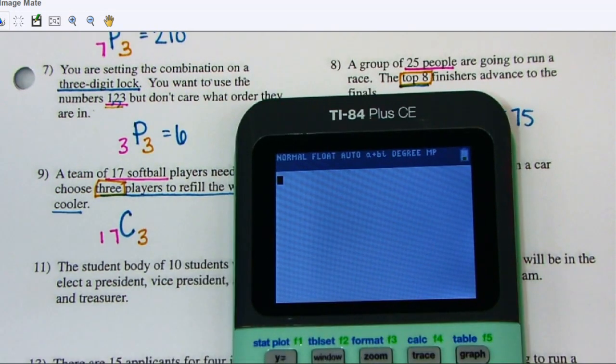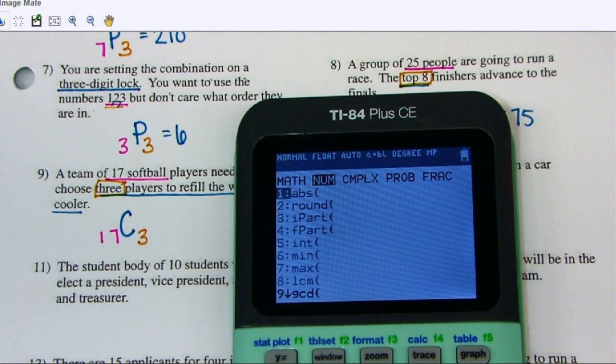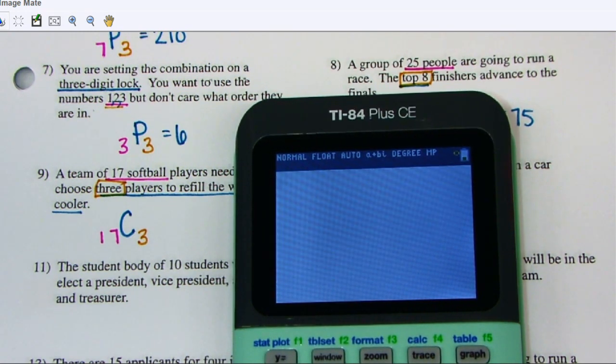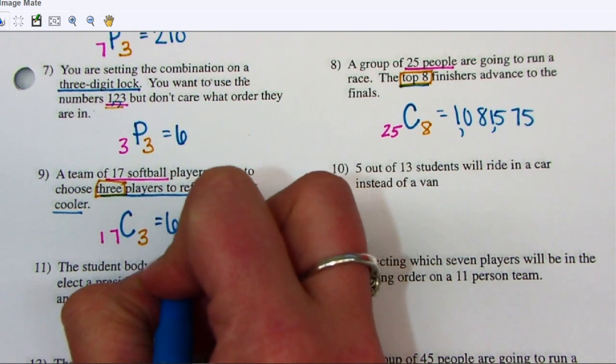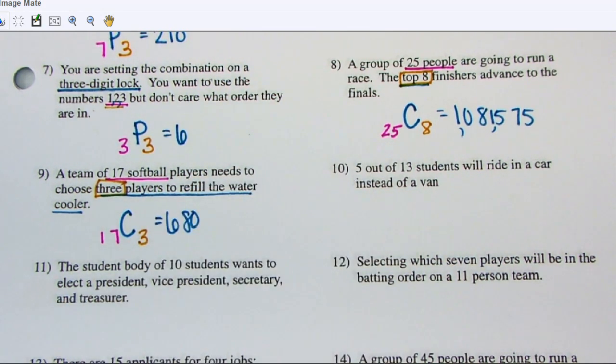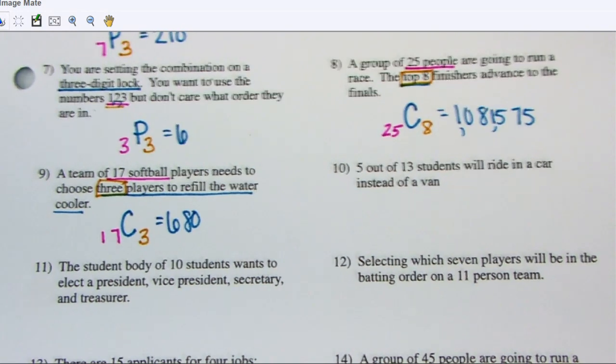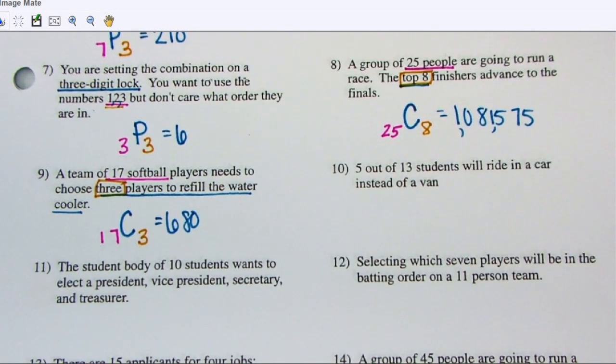So switch interfaces. We're going to go to math, probability, 17, 3. There are 680 different ways I could be selected to fill water. Remember, it doesn't matter. These people in these problems don't have emotions. They don't care if they're picked first or last, as long as they're picked.